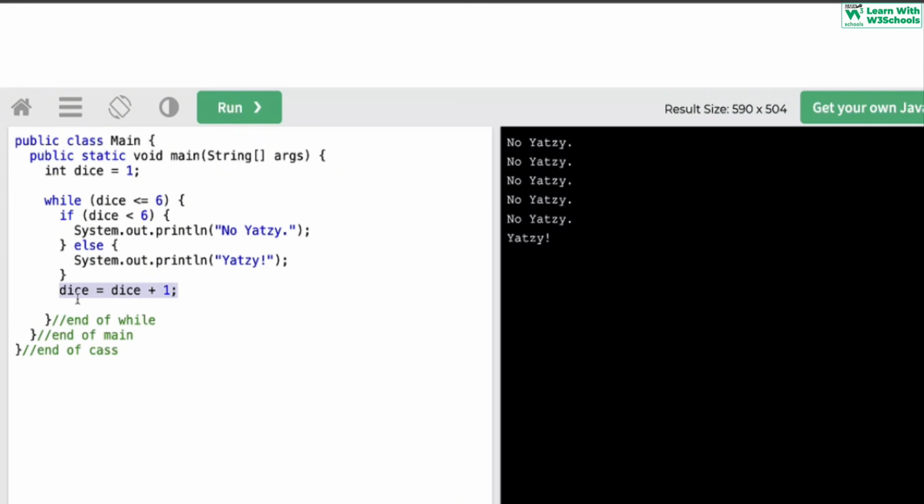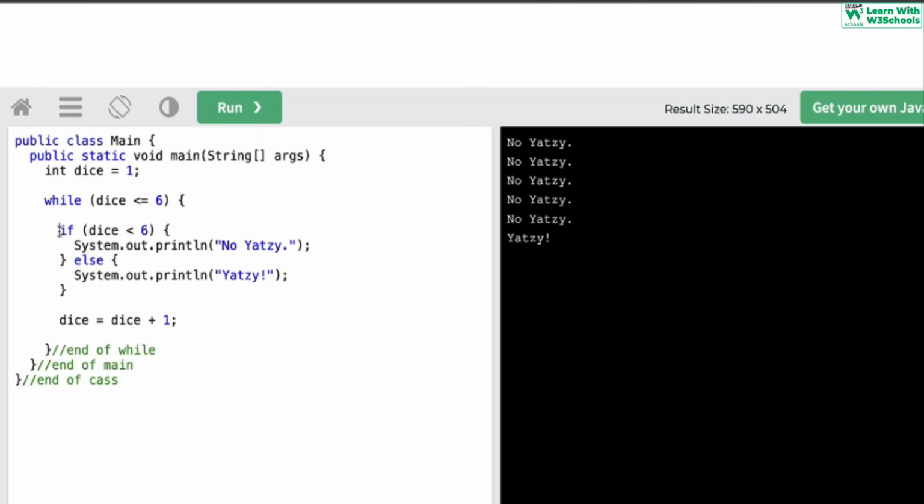So dice plus 1 is outside the while block for some reason. No, it's inside the while. So it's outside the if block. Okay, so here's the if block for me. So we say if the value of dice is less than 6, system.out.println no Yahtzee, else system.out.println Yahtzee. Then dice is equal to dice plus 1. So increment the value of dice.